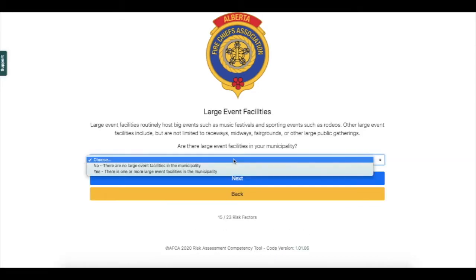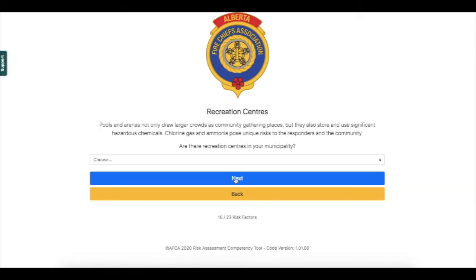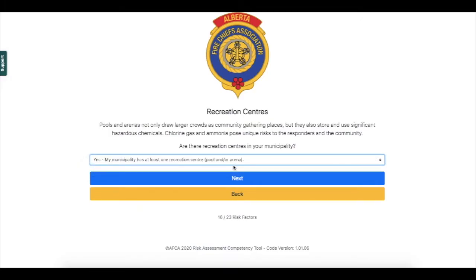Another hazard in some communities are large event facilities. These facilities pose unique challenges, especially with the large crowds they draw. Examples of large event facilities in Alberta may be the Big Valley Jamboree, Castrol Raceway, rodeo grounds, and so on. These hazards may be temporary or intermittent, but can still pose a risk to your municipality. Pools and arenas not only draw larger crowds as community gathering places, but they also store and use hazardous chemicals. Staff in rec centers are trained to manage these risks only to a point, at which time their emergency response plan will likely activate the fire department.